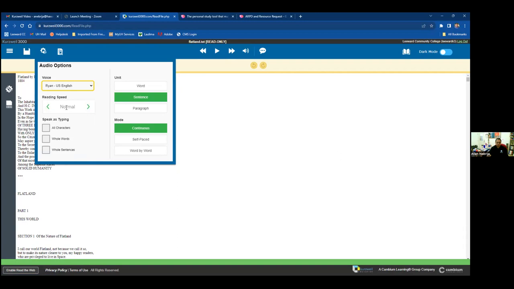And then you can make changes to the reading speed. It's usually default to normal. You can go one times faster, two times faster, three times faster, depending. It can sound kind of robotic, which is why they have the ability to change the reading speed. And it really comes down to your preference as a user.